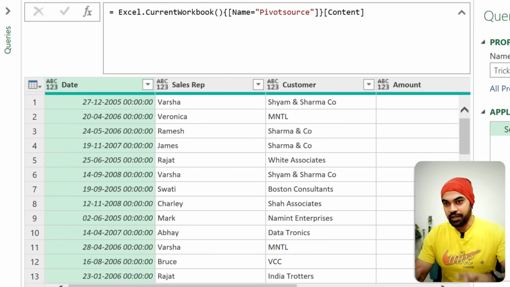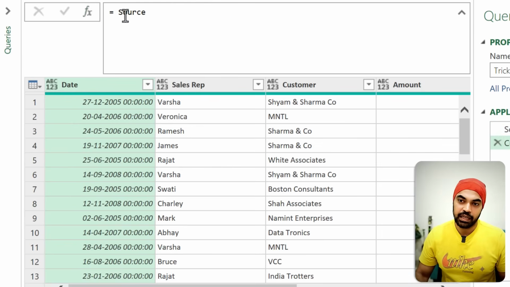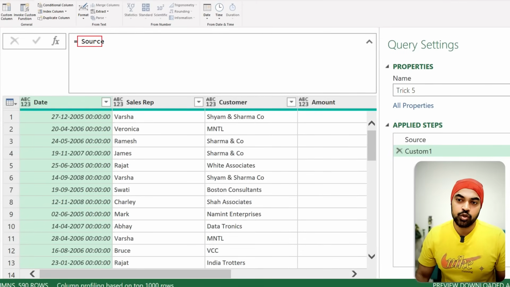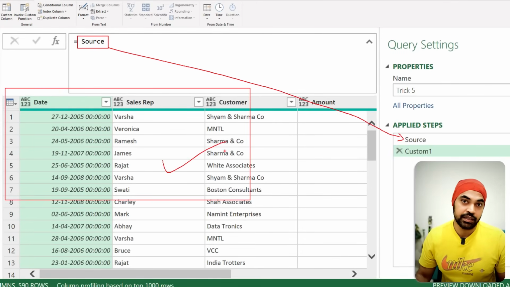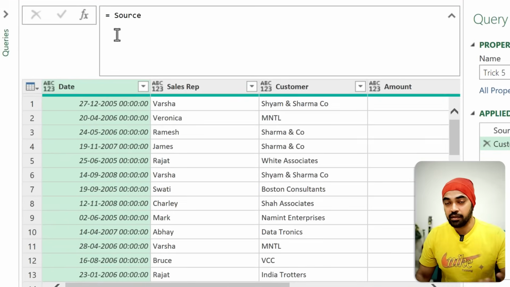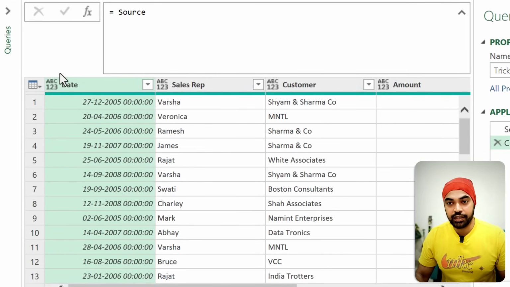Now, here is how it works. So I'm going to make a new step in the query right here. And you can see that the source, which is nothing but the previous step, is actually this entire table that we can see right in front of us. Now, let's just say that in this particular table, I want to move right. So my direction of movement is towards here, and I want to pull apart the customer column.